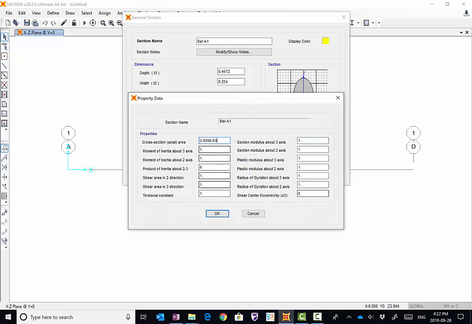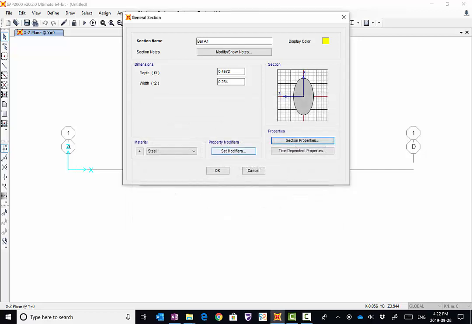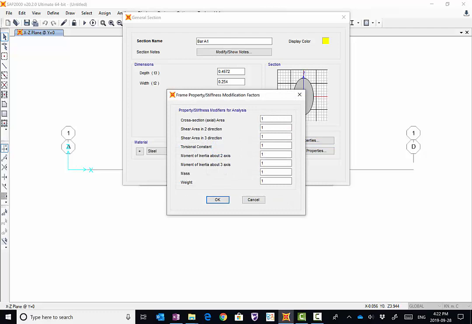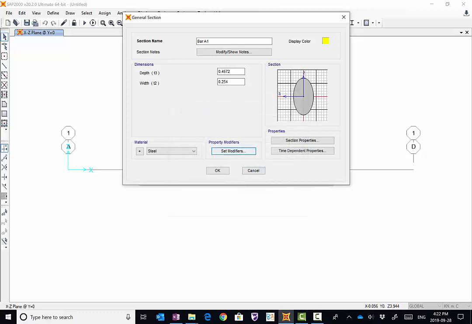Definitely it's a one-dimensional problem, so we don't worry about moment of inertia, shear area and this kind of thing. Leave them as one, the default values. Section modifiers, we'll discuss later. This is in case you would like to reduce the stiffness. To give you a quick idea, think about this bar. If it is a concrete bar and you're going to have cracking, there will be a reduction in the axial stiffness, so you can reduce the cross-sectional area based on the expected reduction of stiffness. But for now, we are not considering that.